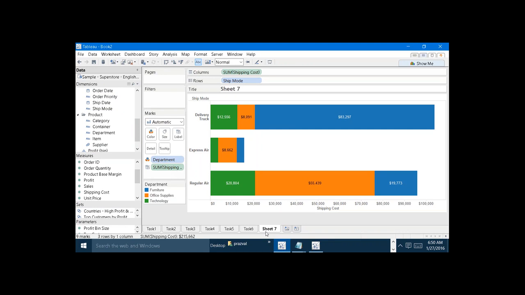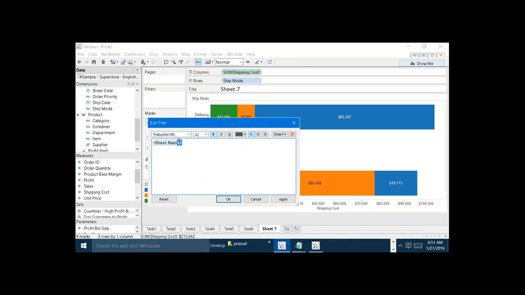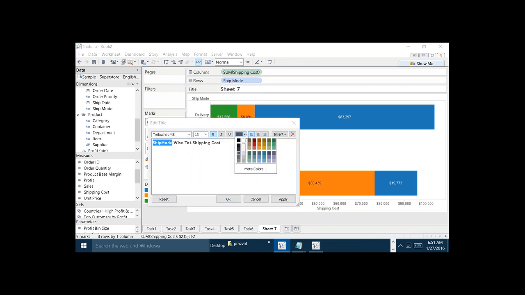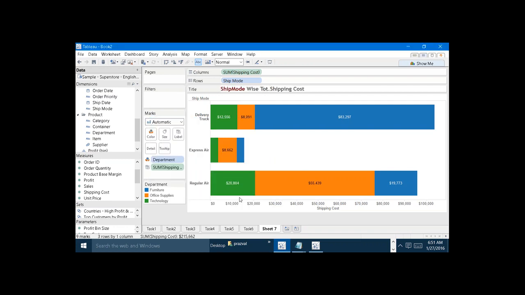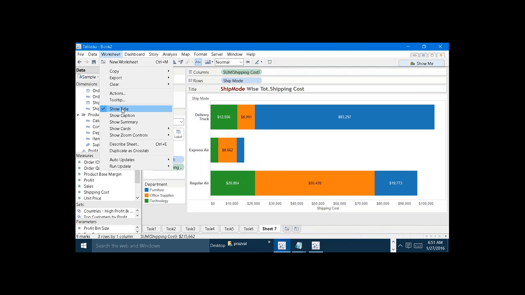So how to change the title name? Just click on this title window and remove the sheet name. So I am giving the title as ship mode wise total shipping cost. I am indicating ship mode in one color. So just click on apply, click on OK. So we are able to add the title. How to add the title? Just click on the worksheet tab and click on show title.